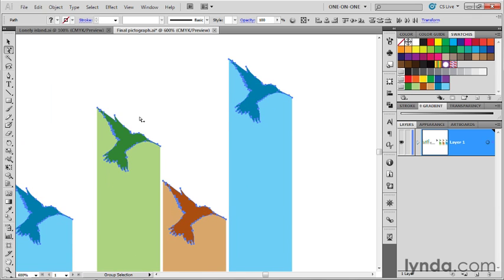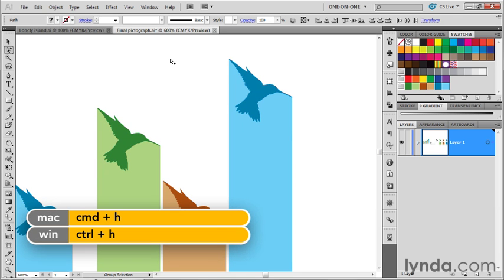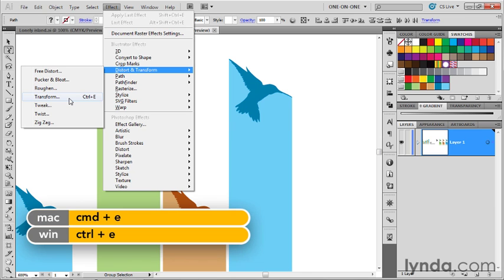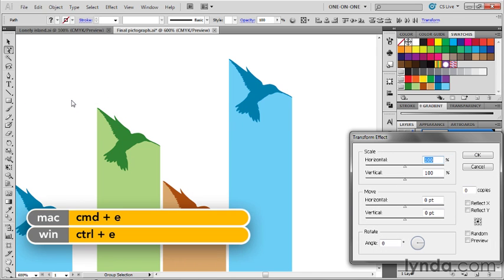on some group of birds here inside of the column graph so that you can see how they interact with their columns, and press Ctrl-H, Command-H on the Mac to hide the selection edges. Then go to the Effect menu, choose Distort and Transform, and choose the Transform command, or if you loaded the D keys, you've got a keyboard shortcut of Ctrl-E, Command-E on the Mac.